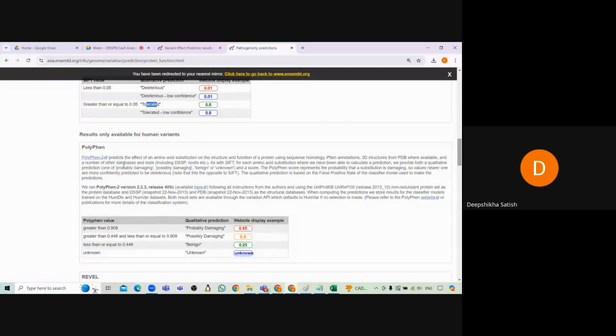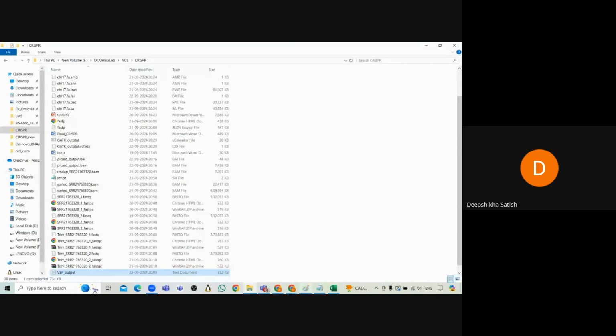And next we are having the PolyPhen score. So basically PolyPhen score is predicting the effect of amino acid substitution on structure and function. Means SIFT is telling you about the function, but PolyPhen will tell you the structure as well as function. So if the PolyPhen score is greater than 0.908, it is probably damaging, means it is going to be damaged. If it is in this cutoff, it is possibly damaging, it can be damaged. Then if it is less than 0.446 it is benign, which is like not tumorous. And if the value is not known, you will get unknown. So this is how you have the SIFT and PolyPhen score.